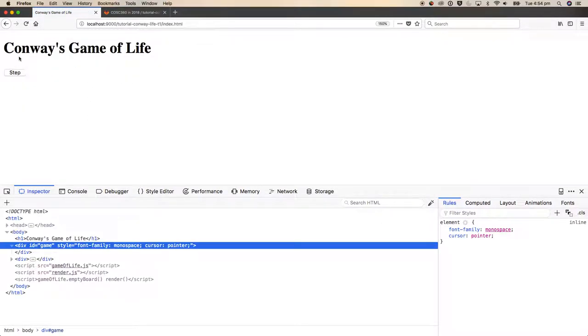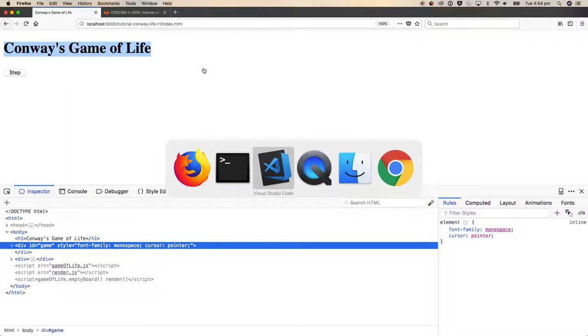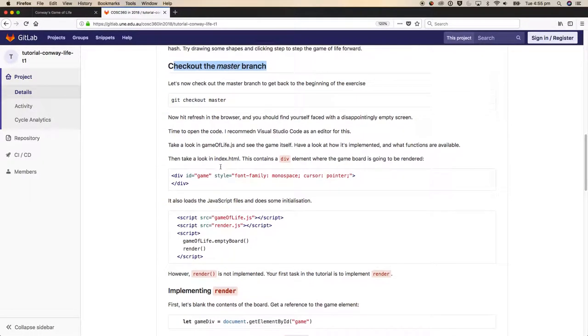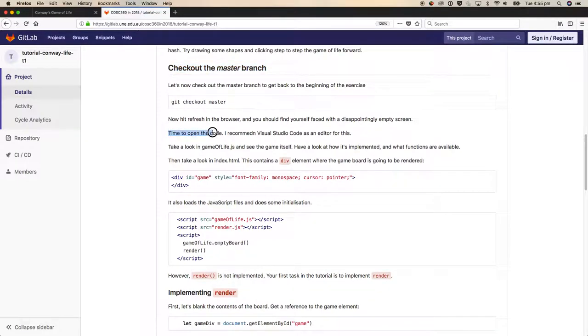And we're back to the situation where, unfortunately, there is no Game of Life on that screen, but the code is available for us. Okay, popping back to the tutorial description. Now, time to open the code. And I recommend Visual Studio Code as an editor for this. This is the one I'm showing in the video.